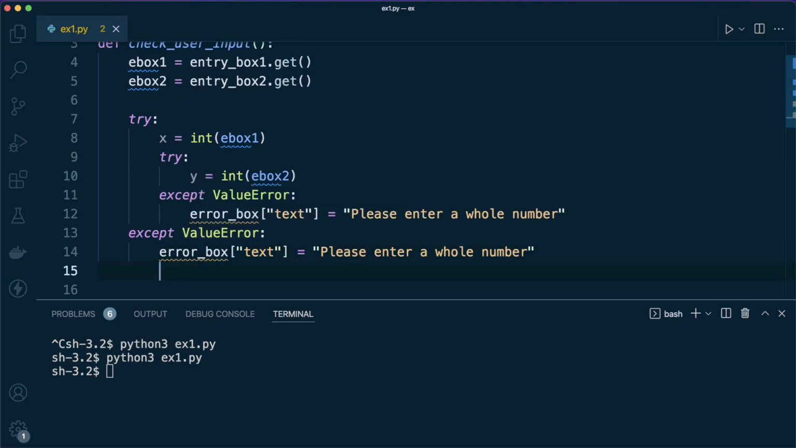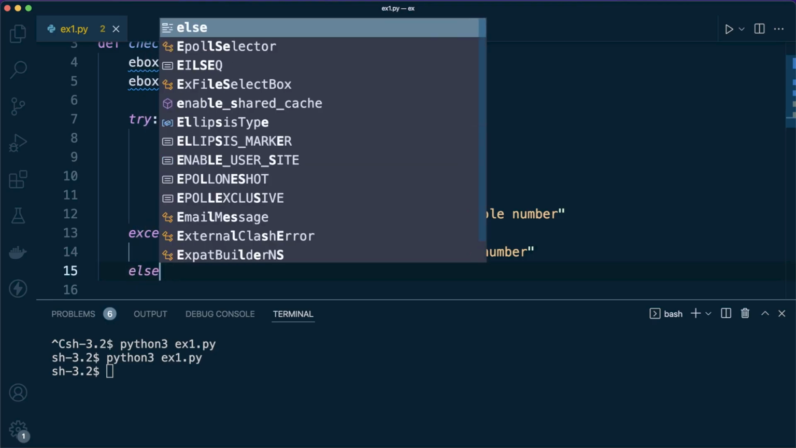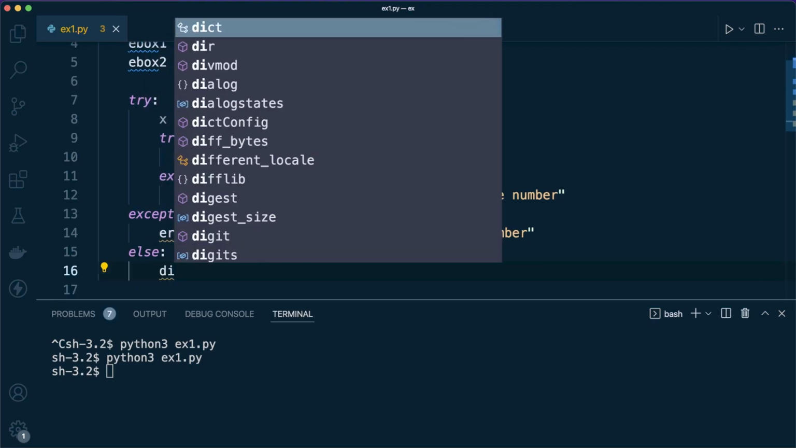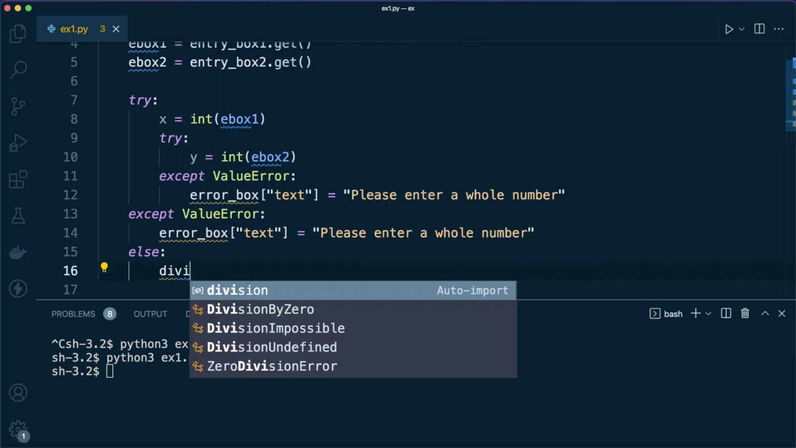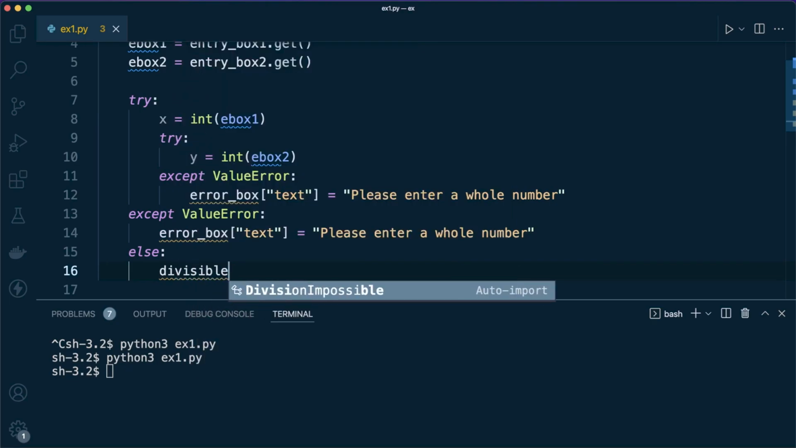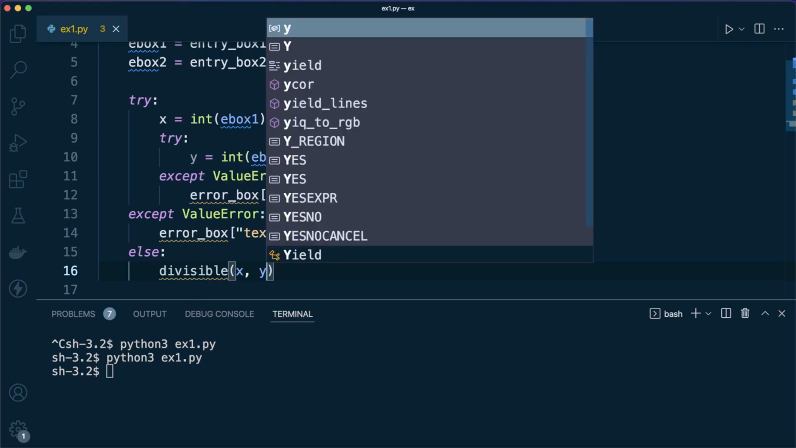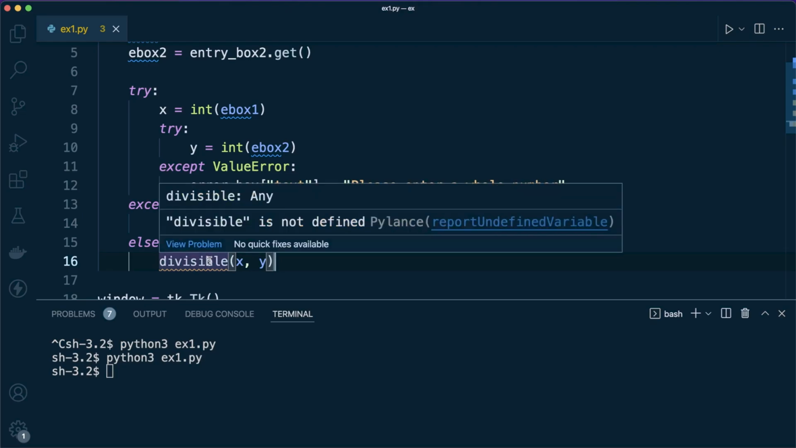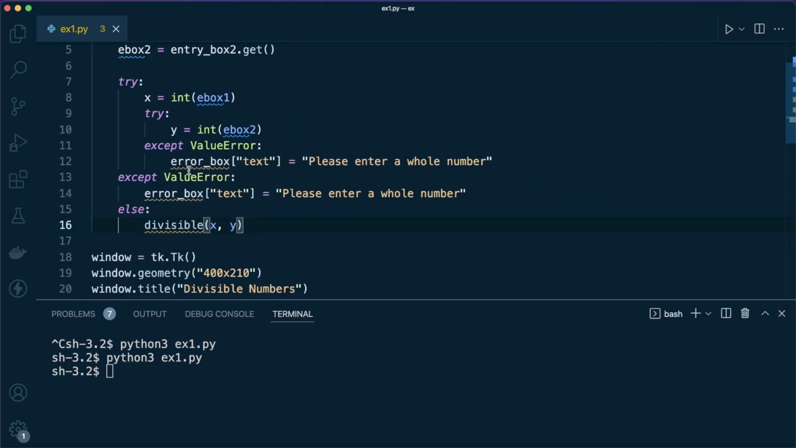Okay, so if, for example, all the numbers are fine, if the data types are correct, then we're going to run our divisible function again. We're going to take in two parameters again, x and y. Okay, so we just need that divisible function again. We just need to build that back up. So hopefully you can see the workflow here.